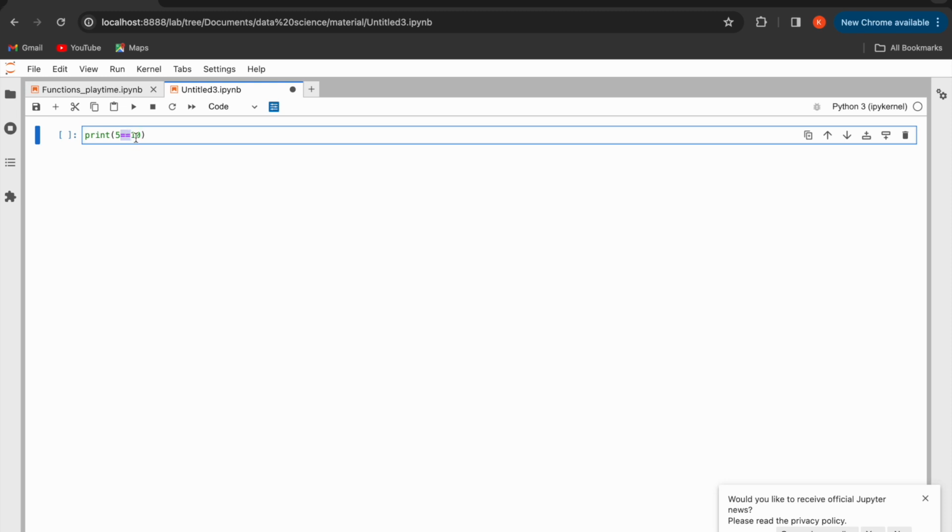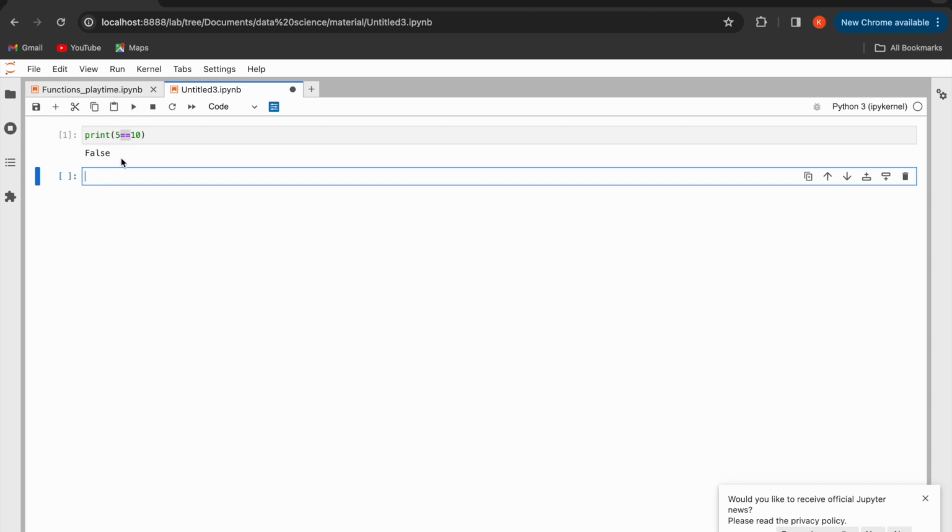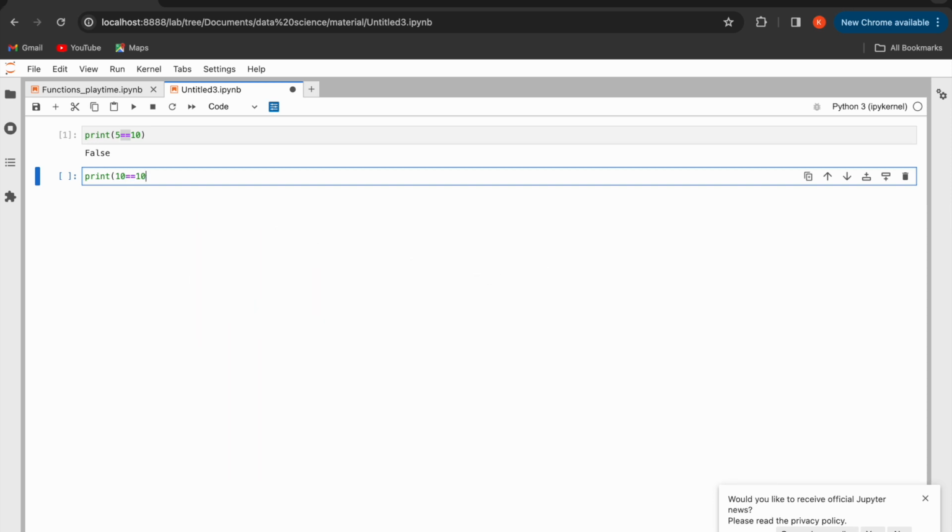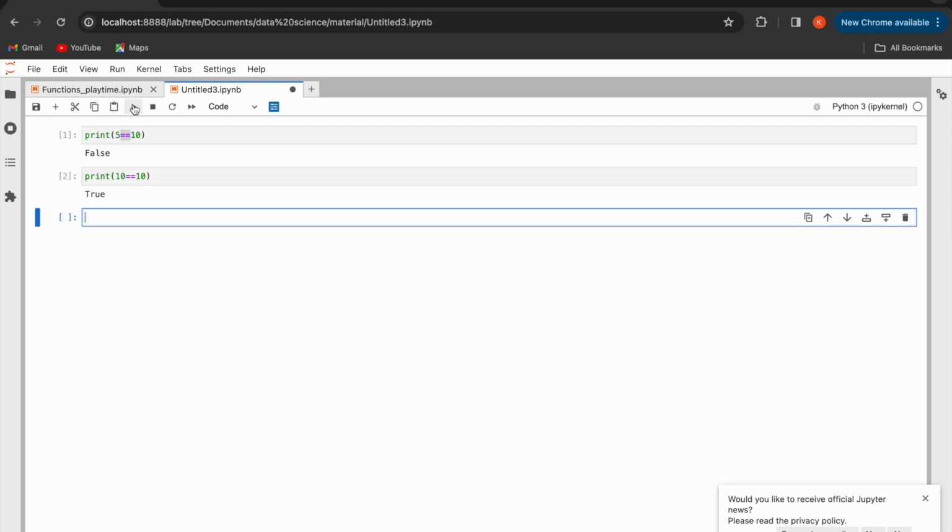is 5 equal to 10? It is not equal to 10, right? 5 is not equal to 10. So if I run this one, the result will be False. Whenever we are comparing this, we get False as the Boolean value. Otherwise, if I say print 10 equals 10, is 10 equal to 10? Yes, 10 is always equal to 10 itself. So if I run this one, see, it gives the Boolean value True.